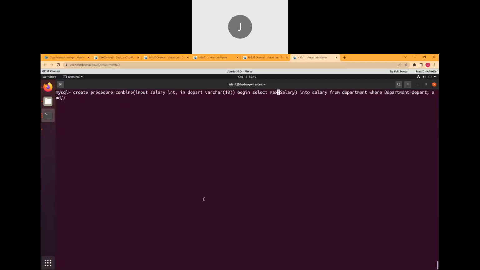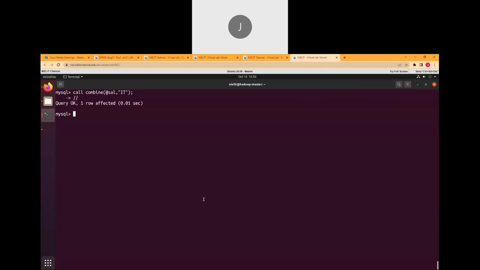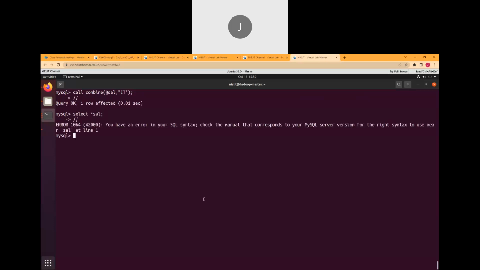Create procedure combine in out salary and in the department is the input value. Begin, select maximum salary into salary from department table where department equal to depart. Where I'm making the mistake, I don't know. And I'm passing some variable, sal will be salary, and select at sal. You have an error in the syntax, sorry, select at I have to give.